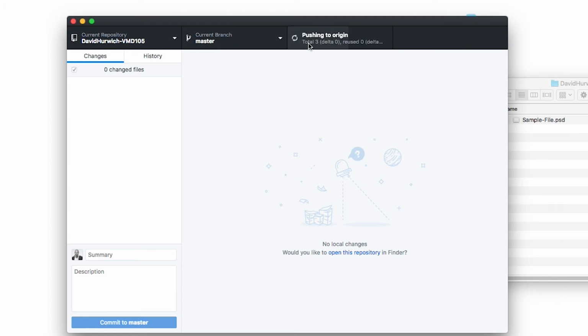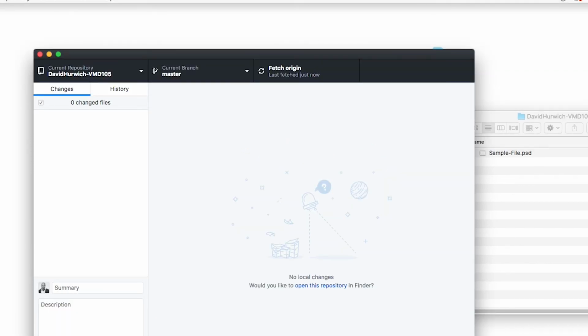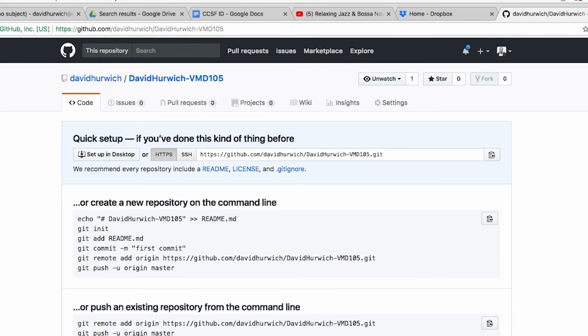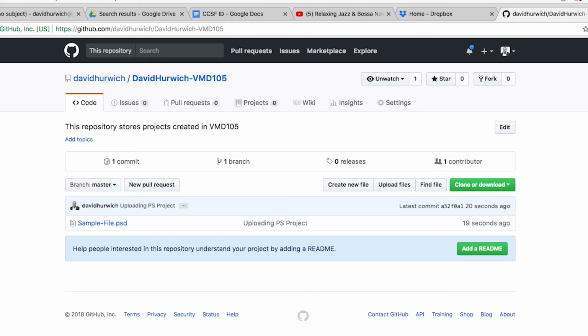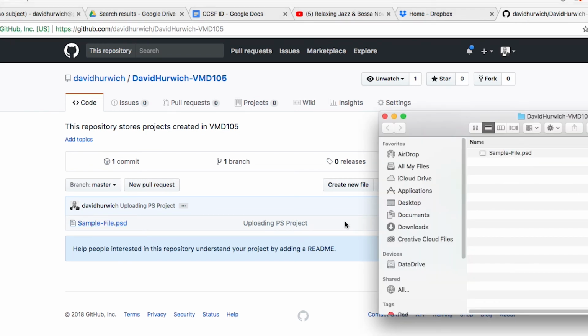Give it a second, depending on the size of the file. Okay? If you want to check to see whether it worked, go back to your GitHub online and you might have to refresh, and then there you go. So that is the file I just pushed from my desktop here.